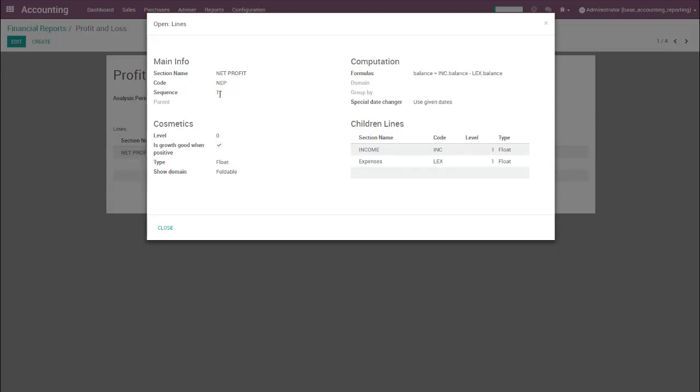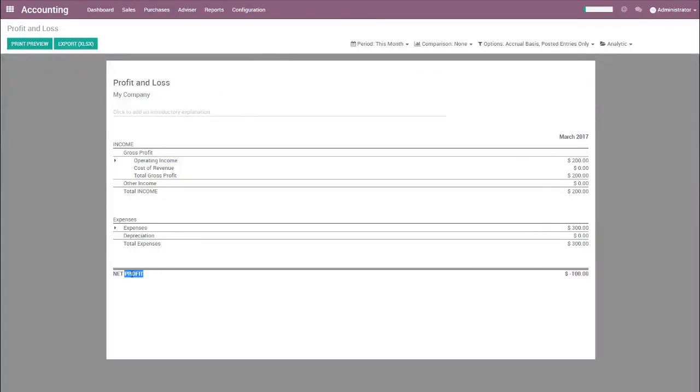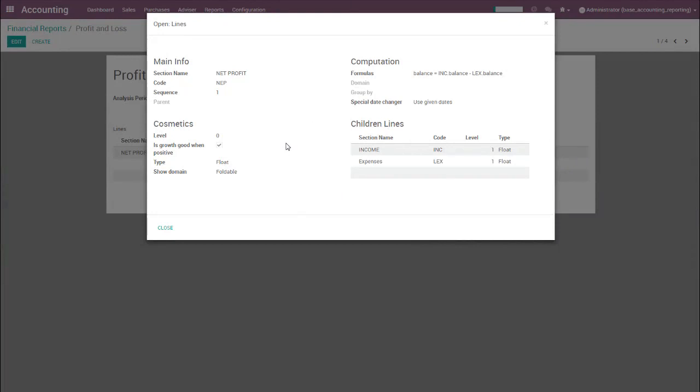Then you have a notion of sequence, which is the order in which the elements will appear, and we have a parent notion, but here the net profit doesn't have a parent. You can see it here, net profit, there is no parent. In fact, it's more like the bottom line, it's the most important part, let's say it like that, of the report.